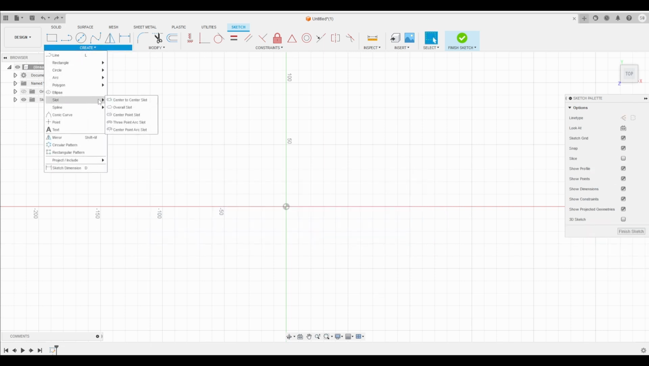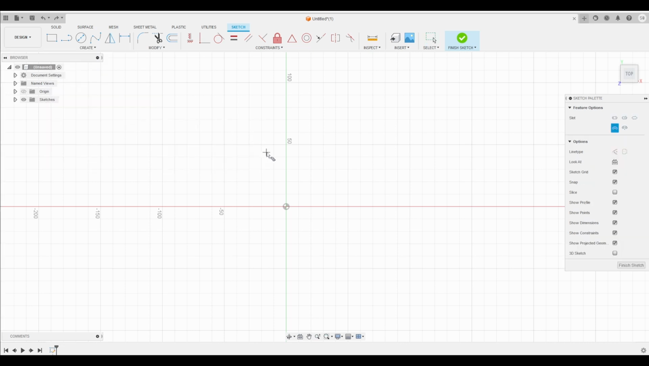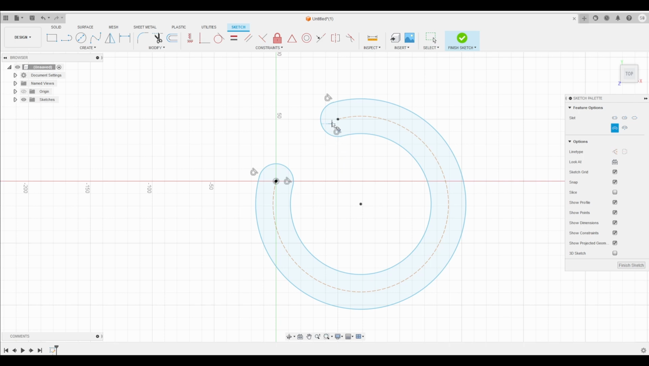Then we have the 3-point arc slot. This one is to create an arc slot where it curves itself. So we choose 3 points, drag it out, and then drag it out again to finish off. As you guys may have seen, now the slot is making kind of a circle.